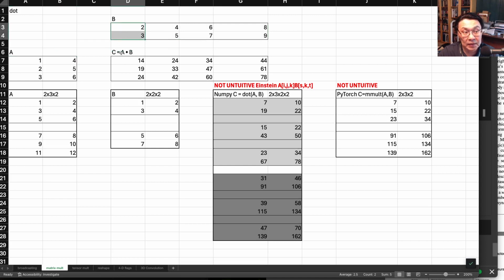Why? Because when we're multiplying A from the right-hand side by B, we want the second dimension of matrix A to be the same as the first dimension of matrix B, right? So you see this 2 and then 2 rows.